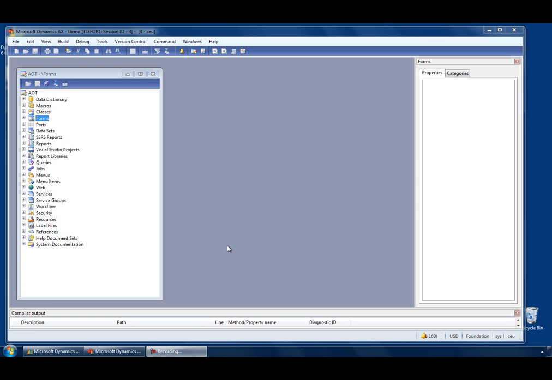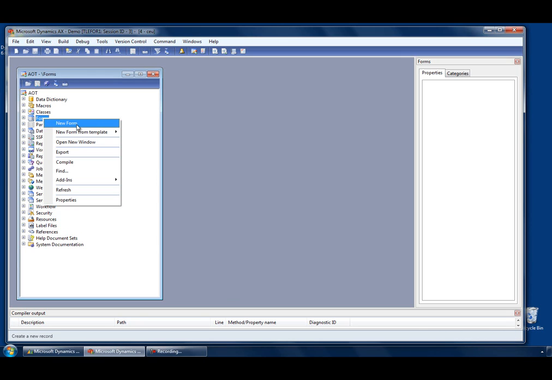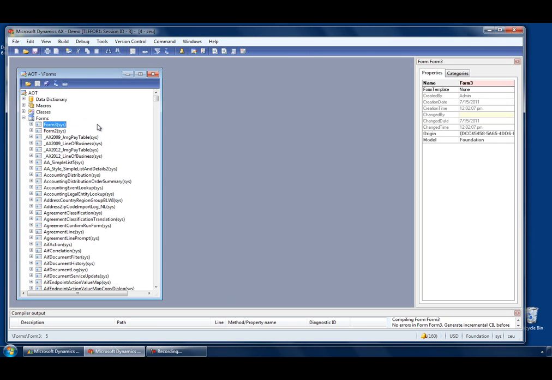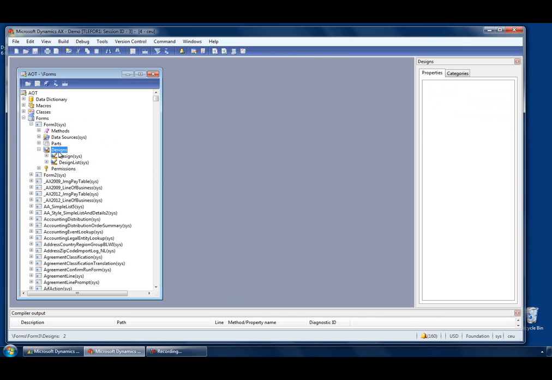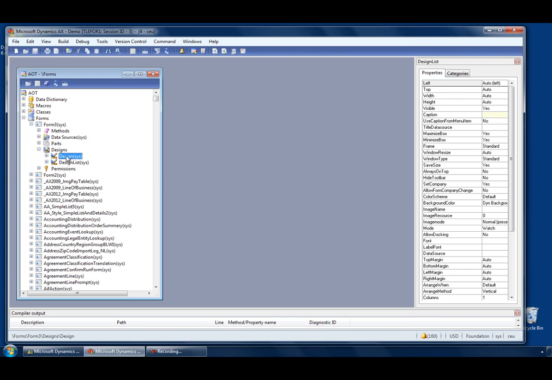After opening a developer workspace and an AOT window, I'll right-click on the Forms node and select New Form. Within the new form that's created for me, I'll navigate to the Design node. Within the Design node, I'll select Design, New Control, Managed Host.